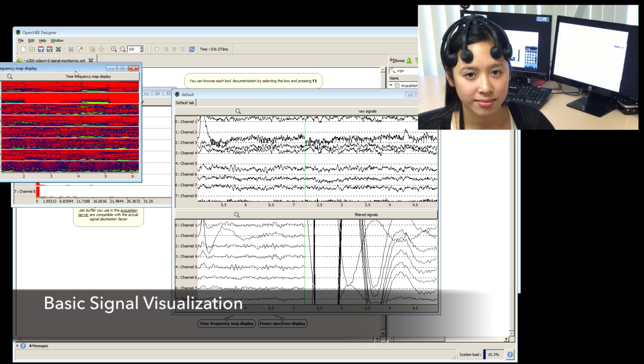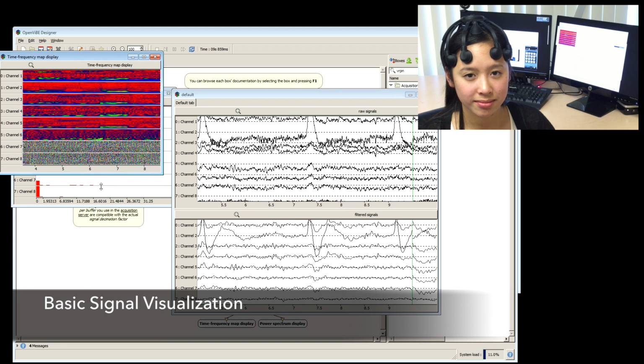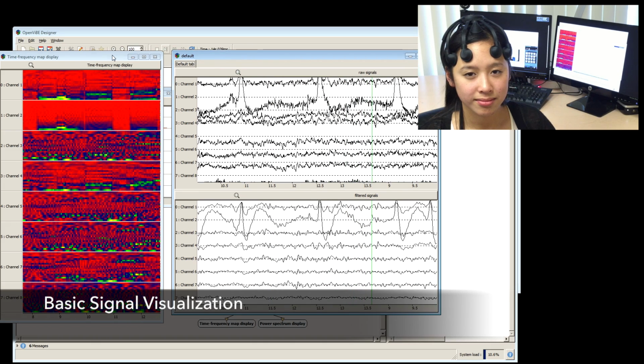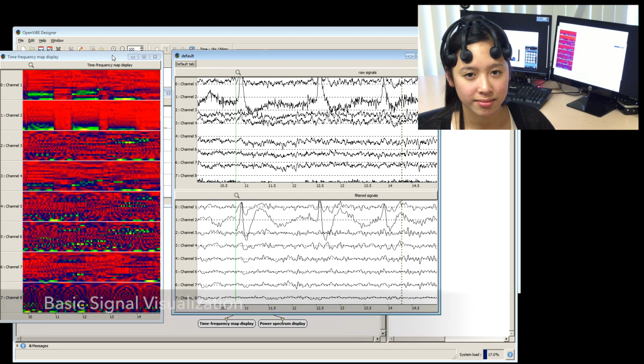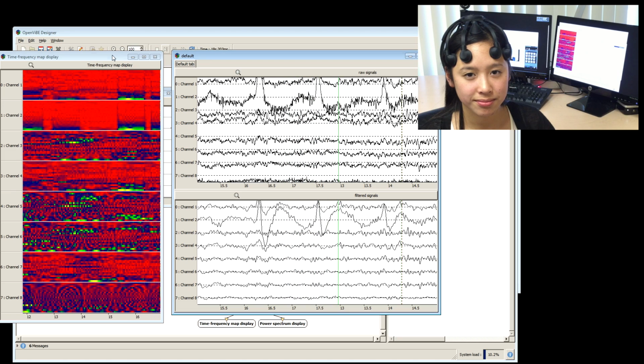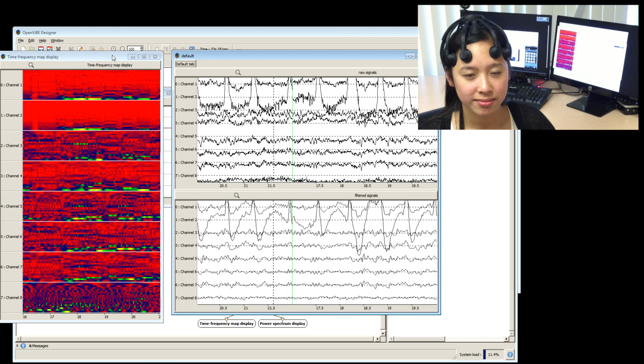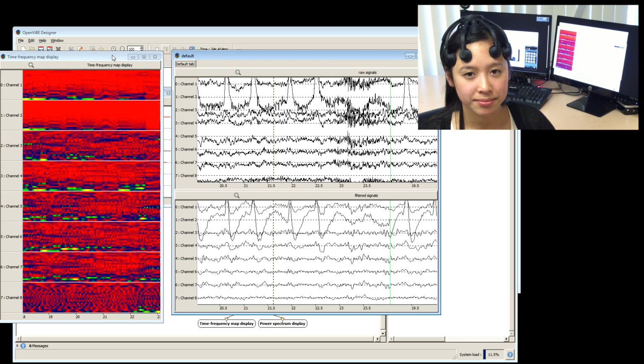On the left-hand side, you can see a spectrogram of the EEG signal showing band power over time. On the top right-hand side, you can see the raw EEG signal. On the bottom right-hand side, you can see the EEG signal after passing it through a simple bandpass filter provided by OpenViBE.